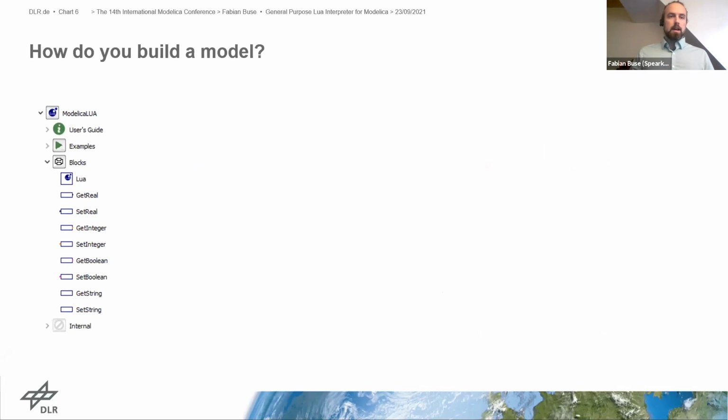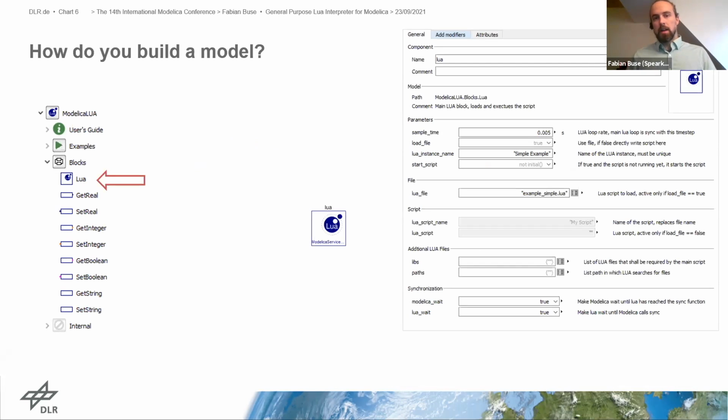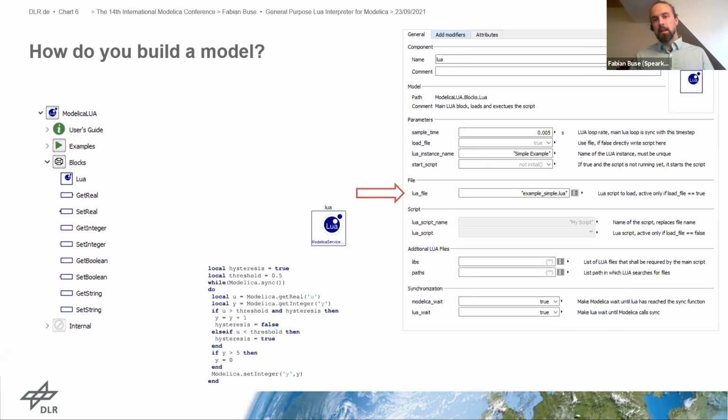So how would you use that to build a model? On the left side, you see our library. It's quite small, and its key element is the Lua block, which you drag in your model. It's defined as an inner block so that it communicates downwards for all the get and set blocks. The key element in here is the definition of the script. You can either do that by pointing towards a file, or you could directly put the string in here that is your script, if that is desirable to you.